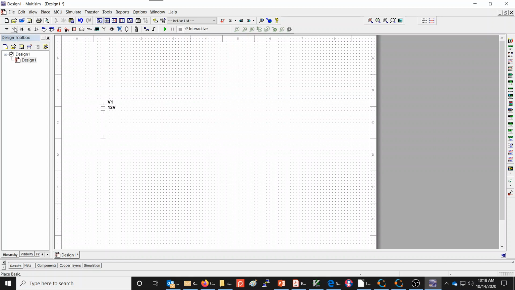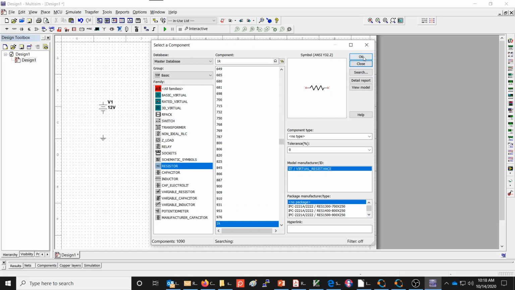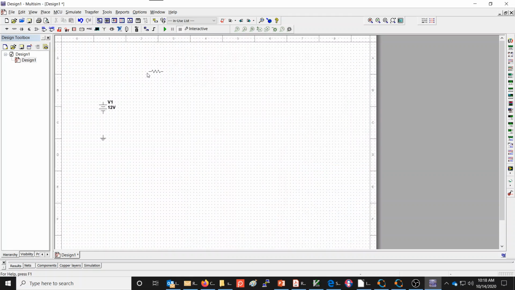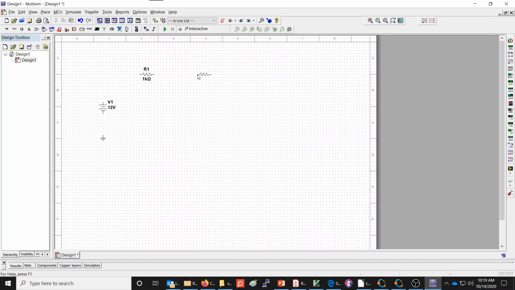I'm going to come back over here, and start placing some resistors. When we paste a resistor, we come here to the basic group. We can paste in a resistor, and it'll automatically start numbering these resistors. You can select what resistance you want when you come in here, and then it'll just remember that as you add more resistors.